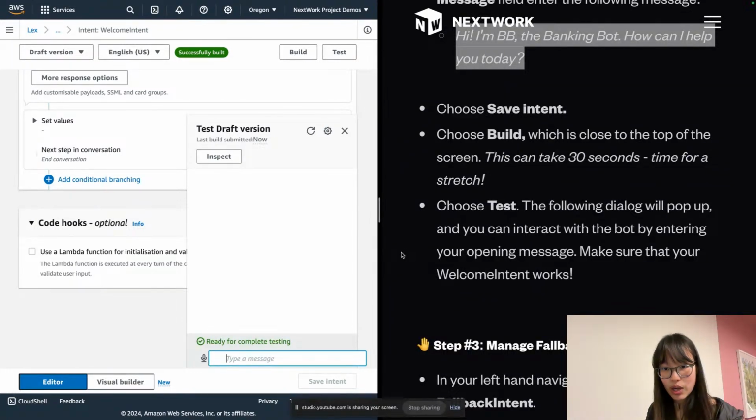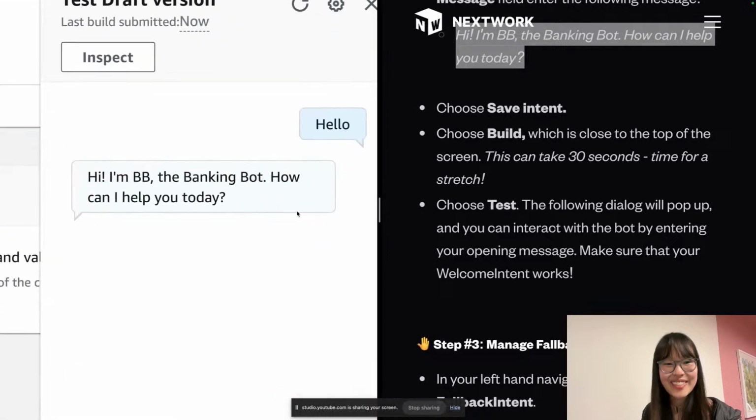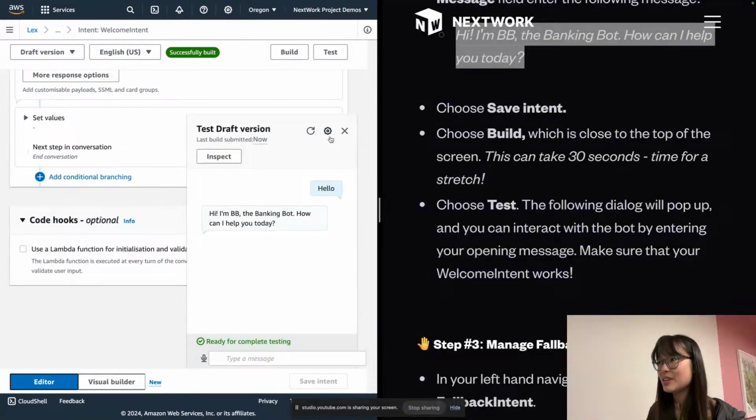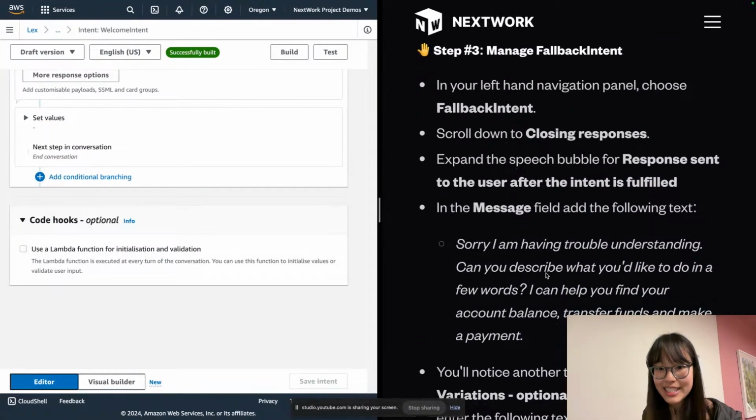In this case, our welcome intent is designed to respond to when the user says hi or hello. So let's just type in hello as a test. And yeah, our BankerBot is responding perfectly. So it says, "Hi, I'm Bibi the banking bot. How can I help you today?" Very nice. So with that done, let's move on to the next thing, which is managing the fallback intent.